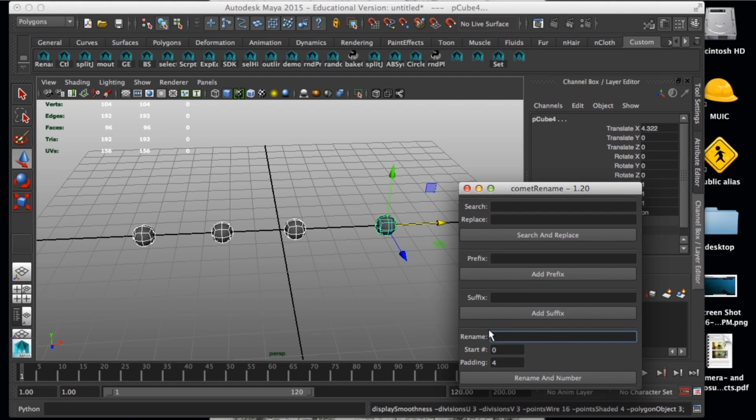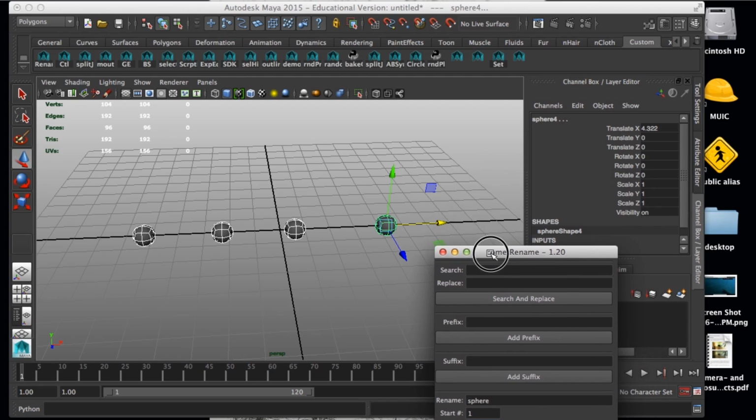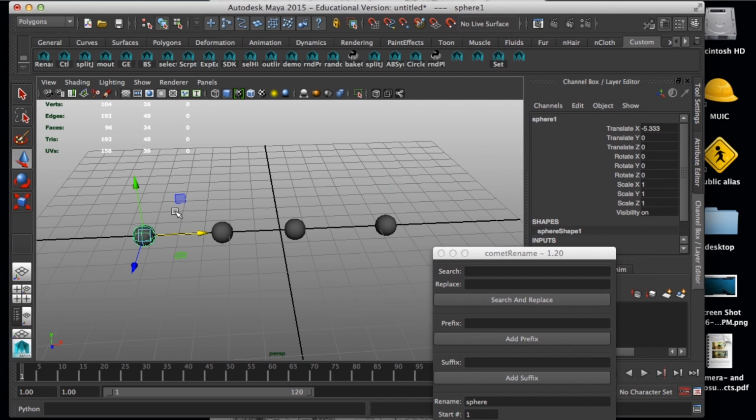So I want to rename each of them. So I grab them and I call them sphere, all right? And the starting number I want is 1, and then I want 1, 2, 3, 4, and I don't want any padding. Padding is like 0, 0, 1, 0, 0, 2. I don't want any padding, so I'm going to go 0. All right, so now you'll see they've all been renamed.